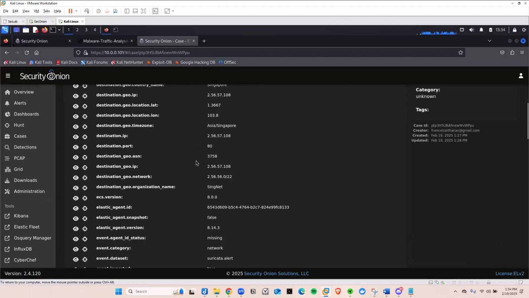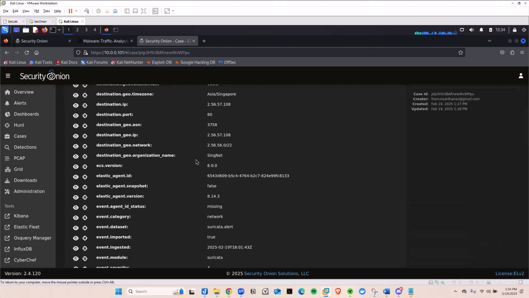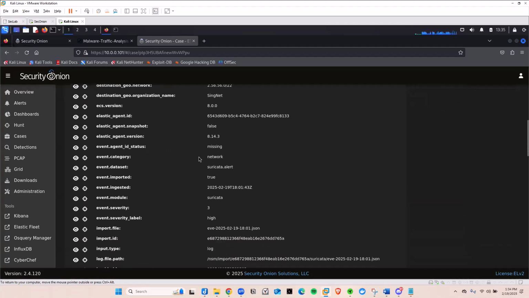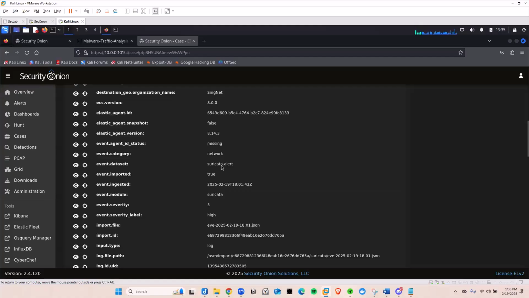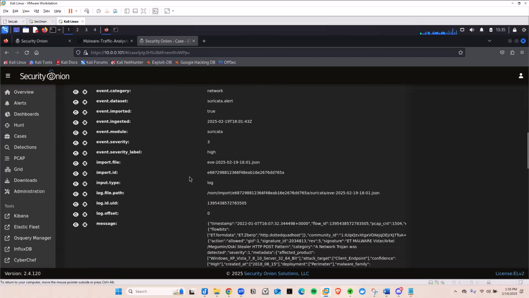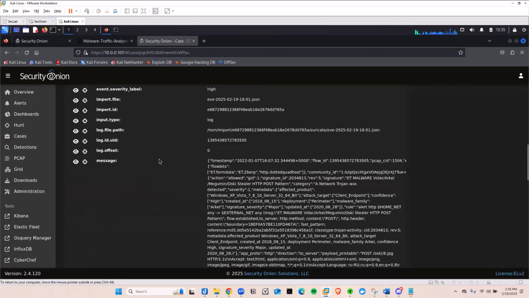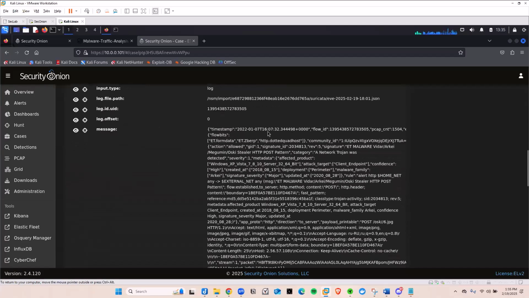Okay. And from there, we can keep scrolling down here to see other interesting things. We can see it was a Suricata, and then we can see the message. Now, if you look into the message here, you might see some interesting things. For example, we can see the flow ID. We can also see the signature here. That tells us, oh, this is a malware and the type of malware. We can see the category of this. They said a network Trojan was detected. So all of that is within the message.